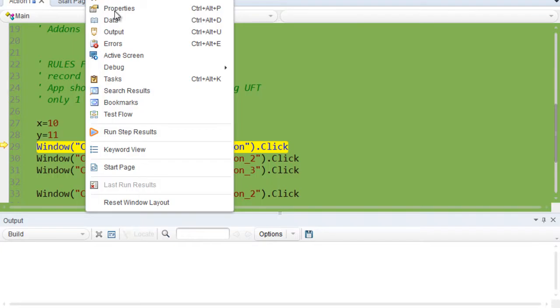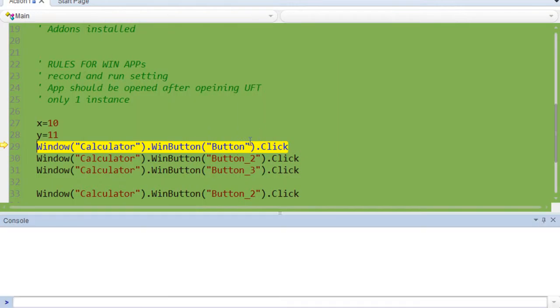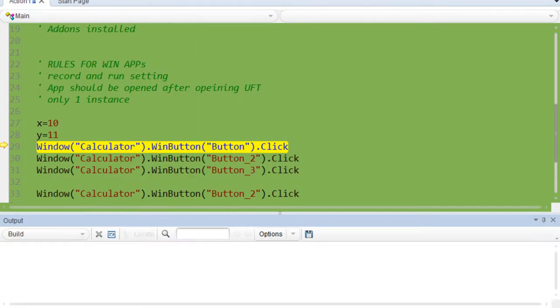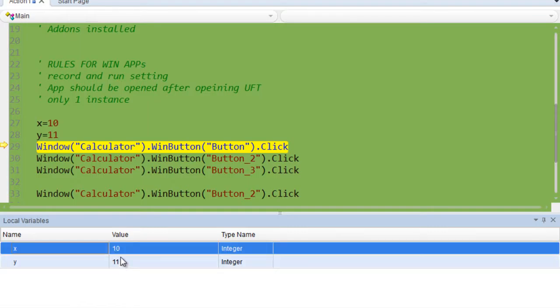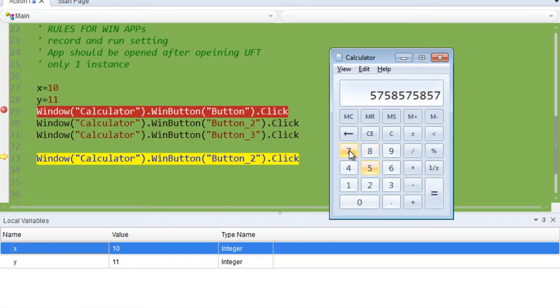If you go to view and debug, you can go to various options over here, console option, or view debug. You see it's out here: output, watch, local variables. There are two local variables, x and y, with values 10 and 11, which you can see. If you hit F10 on the keyboard, this will run line by line, and F5 will make it run normally. I will not hit F10 because F10 is also the shortcut for stopping the recording. But if I hit F5, it will run normally. You see that it's running normally now.